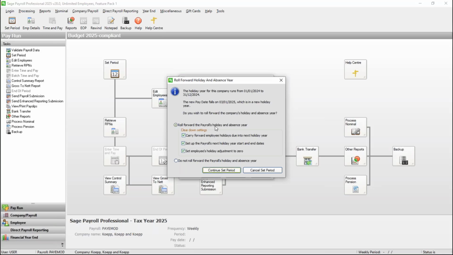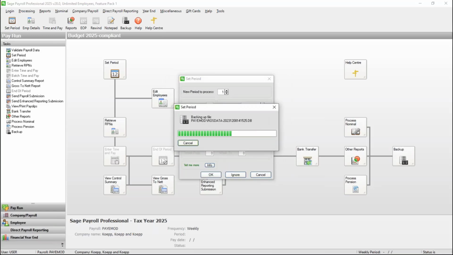So I am going to choose to roll forward the holiday and absence year, and then we can decide whether to carry forward employee holidays due into the next holiday year. So if they didn't use all of their holiday, for example, to set the next holiday year start and end dates, it's definitely what we want to do. And then the option to set any adjustments to 0 if you've entered holiday adjustments. So I'm happy with those settings. I'm going to continue to set period.